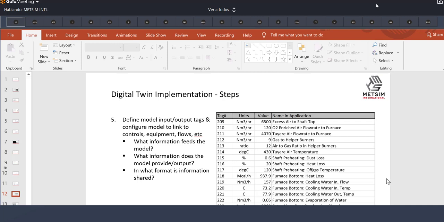And we define these tags. What information does the model need to provide or output? We need to ensure that our models have been configured to provide the outputs to answer the questions that we're asking of it. And in what format is the information shared? On the right, you can see an example of just some tag numbers with some units, some values, and a name. We need to make sure that everybody in the operation who will be accessing this understands this structure. Okay.